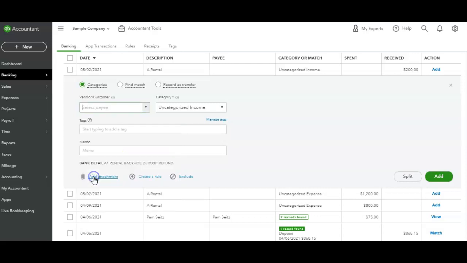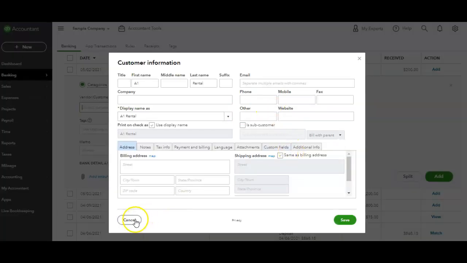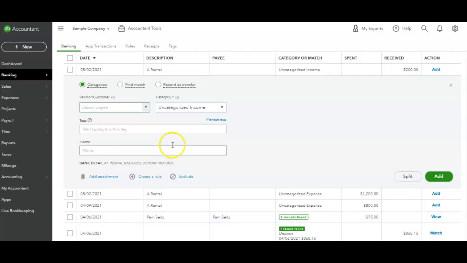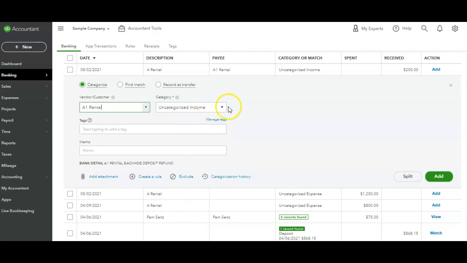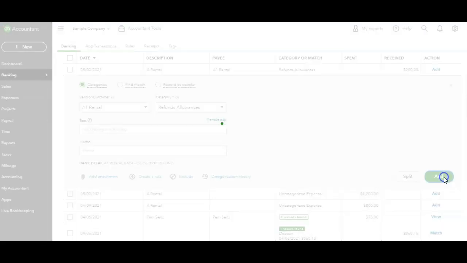They're giving us money. I can enter in details here if I want to. This is where I would also enter their tax ID number and their address information if it was a vendor and I wanted to send out a 1099 at the end of the year. So I'm going to go ahead and do that again. It didn't save. So A1 Rental, save. All right, so they gave us a backhoe deposit refund. So right here I can start typing in refund, refunds and allowances. Excellent. Okay, that is selected. I'm going to go ahead and hit add.